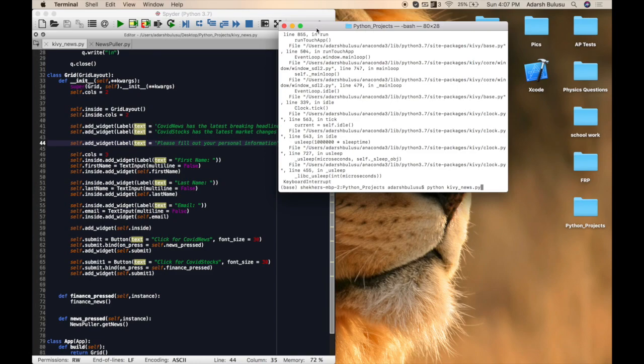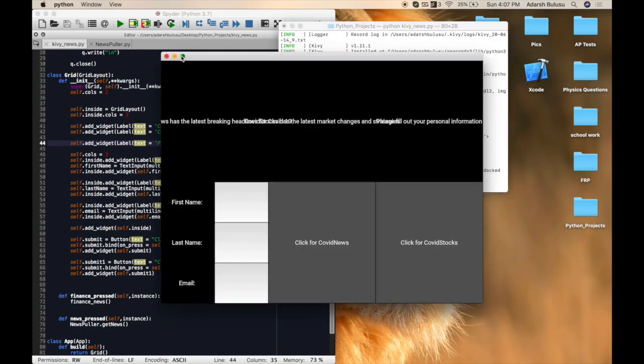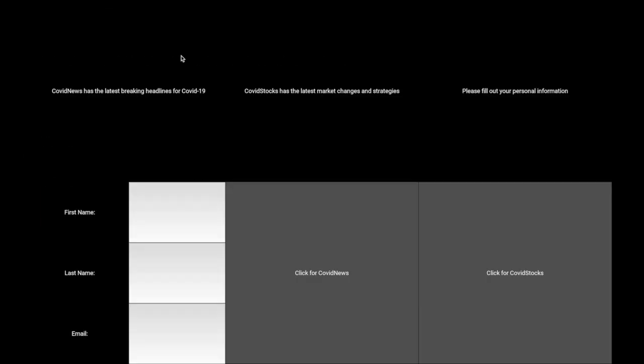Additionally, you do have to provide your first name, last name, and email before the program works. We can send out newsletters and get Covidmity into a full-fledged organization and company. So when I run the app and open it up, it has a very simple UI, and you just click on COVID news, and it gives you the latest breaking headlines for COVID-19. COVID stocks gets the latest market changes and strategies.